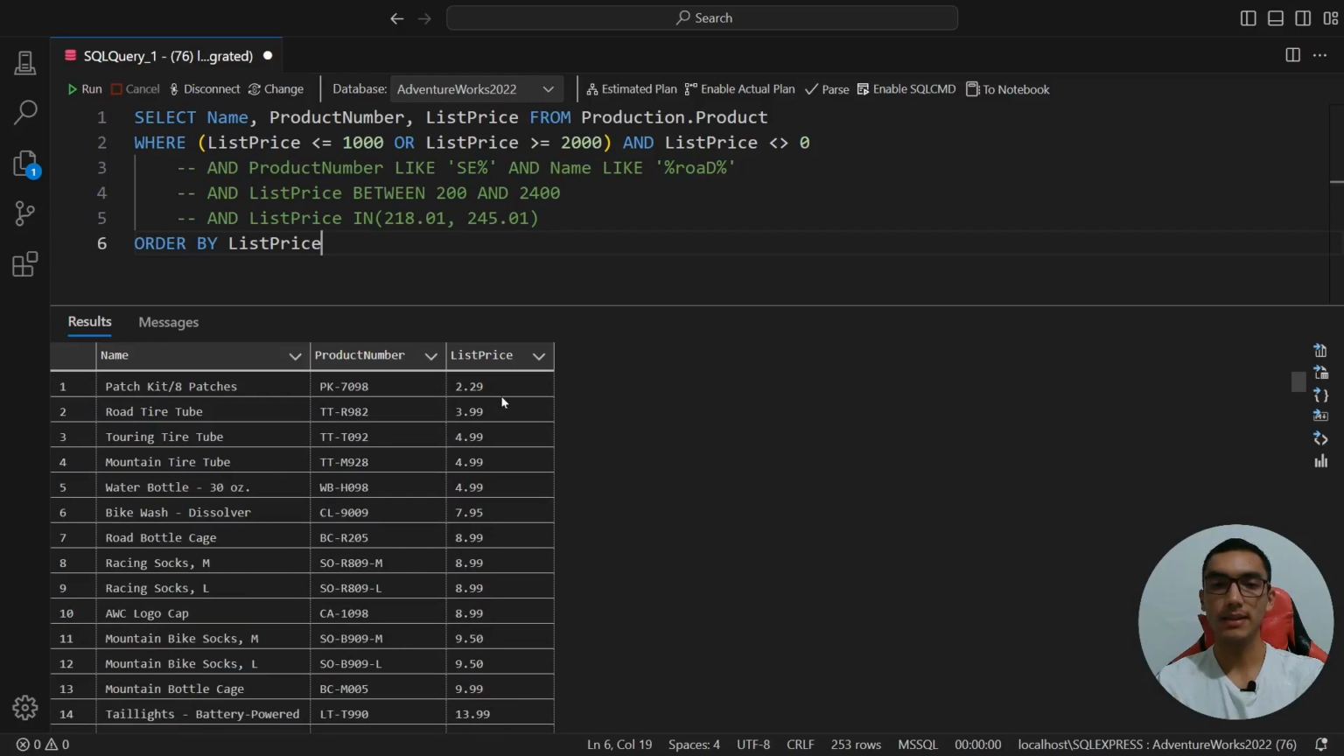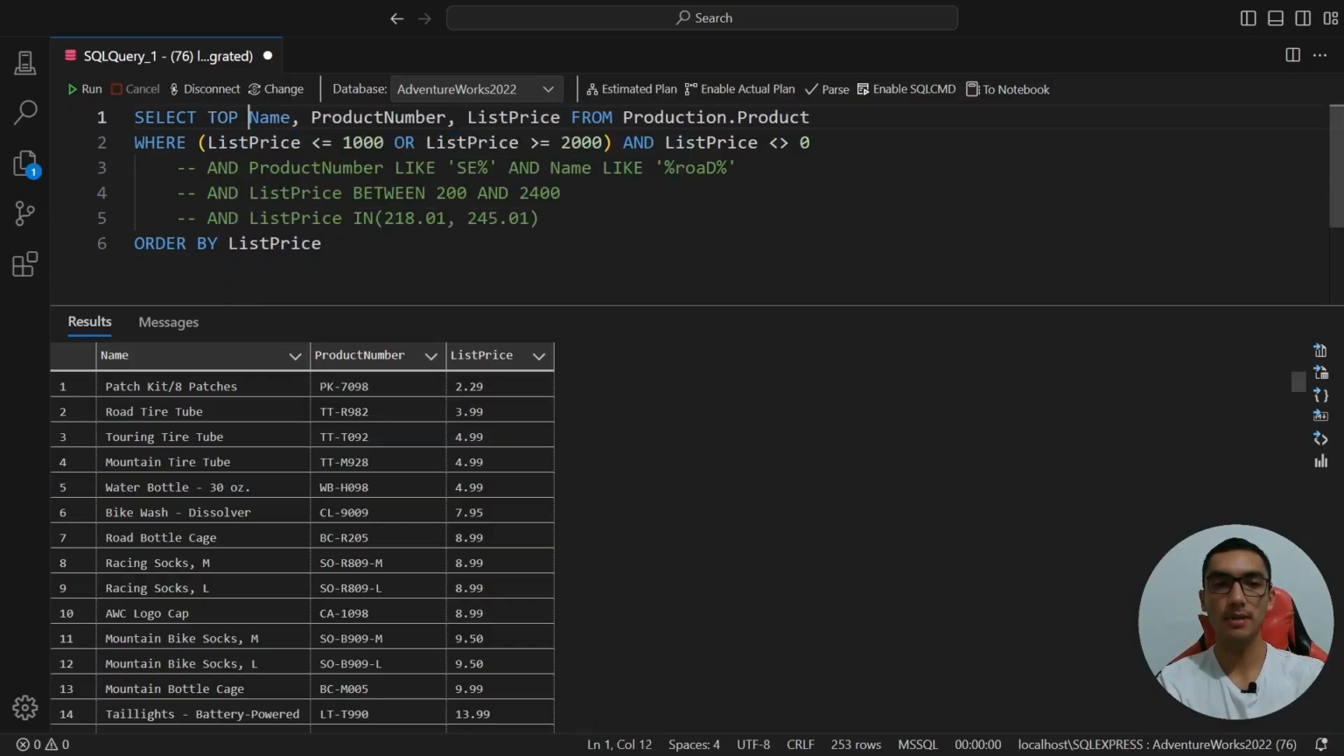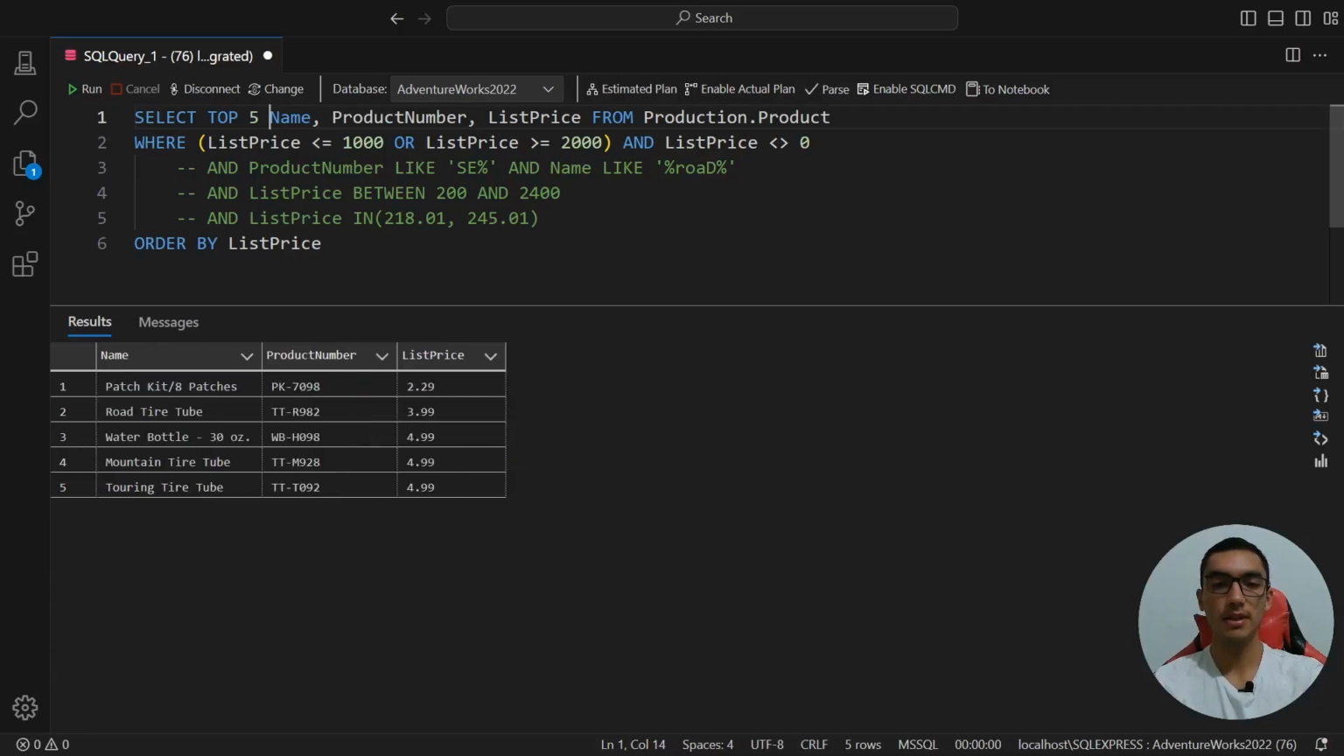We can combine this order by clause with the top clause in the select statement to get the 5 cheapest products from this product table. Execute the command, and we have only 5 rows.